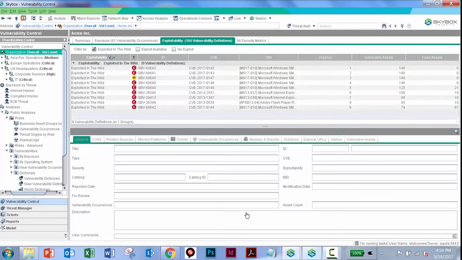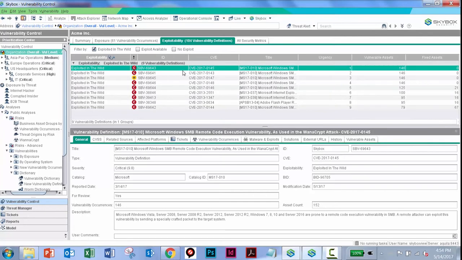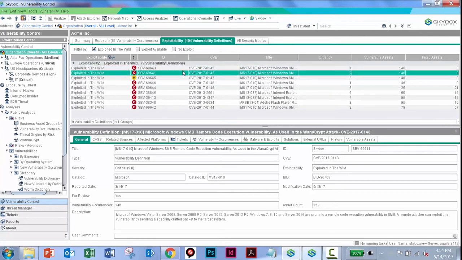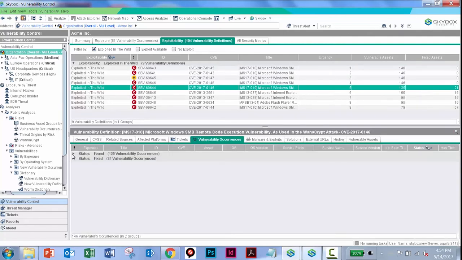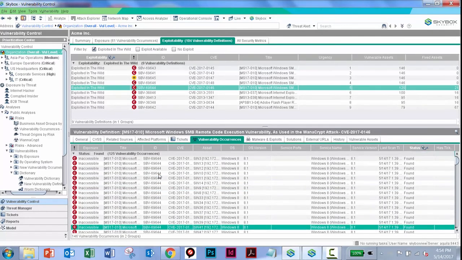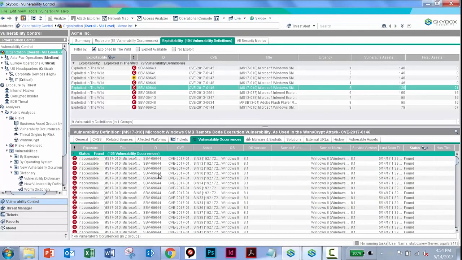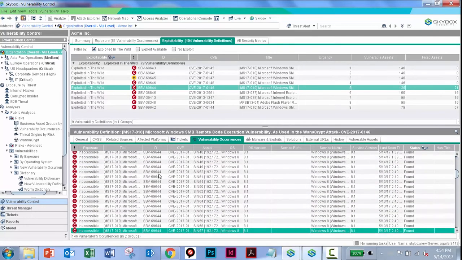And if we look at the breakdown, we can see these are the top exploits right now impacting our organization. The top 5 of them are related, and 146 of them have been found, and 21 of them have already been mitigated. If we want to drill down further, we can see all of the servers that have been affected in our organization. And we can see here that most of them are actually Windows 8 workstations.